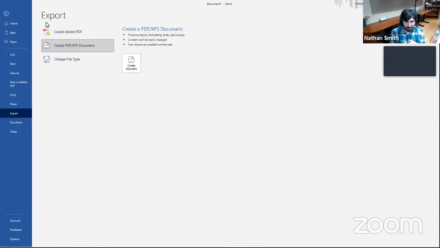And then it says free viewers are available on the web. Basically, you can open a PDF file on almost any device with a screen, save maybe your smart TV or something. If it's a mobile device, a tablet, a smartphone, if it's an e-reader like a Kindle or Nook, or if it's a computer, it can read a PDF file. And so that's really handy, because it means your file will open on whatever device they're trying to access it on, and it'll look the same.